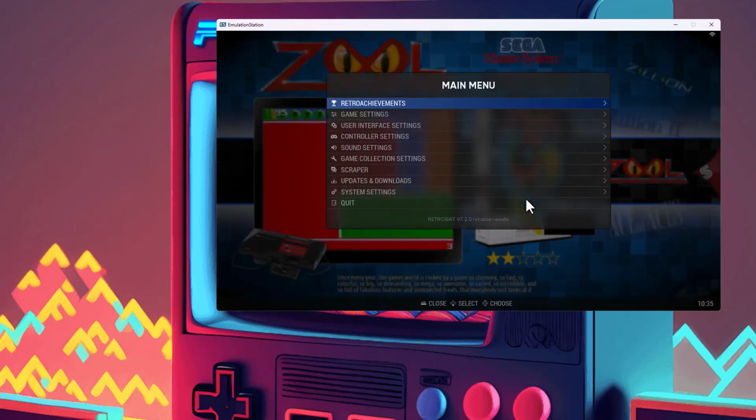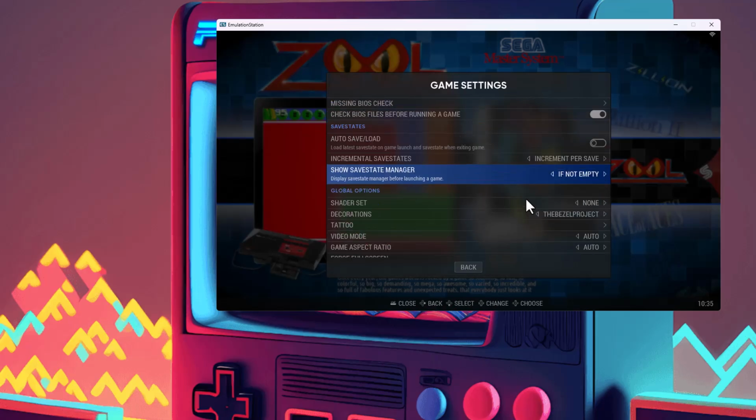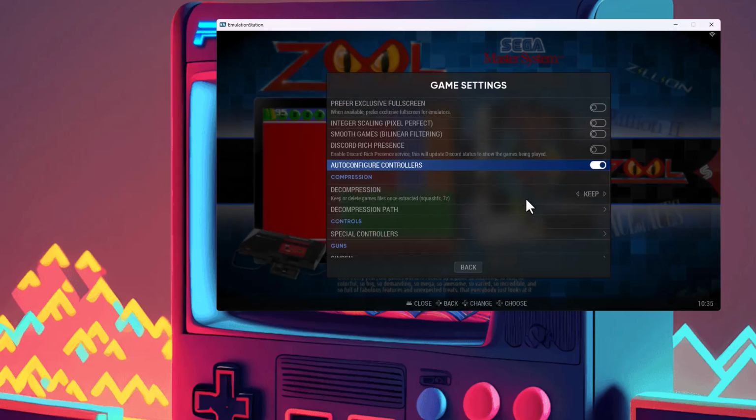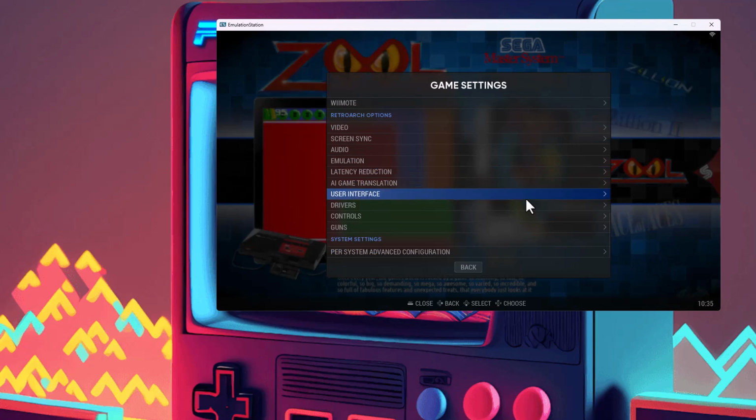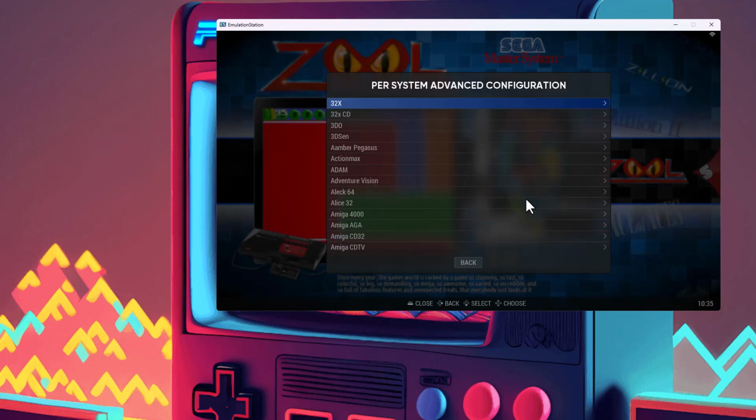Now if I go back in, like I said before, I can change it in here system wide. If I want to do it just for the Master System, maybe I want the Master System to have a different set of shaders or different bezels, I can go to game settings. If I scroll right to the bottom, you'll have this: per system advanced configuration. Then it lists all the systems that it's found. I've got quite a few in here.